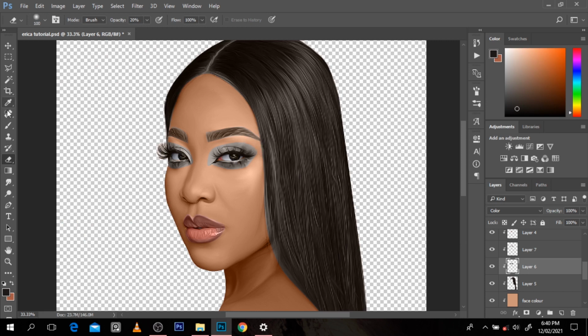Now you can just basically fade in the eyebrow color. You can just basically fade it in like this. Probably choose a color, just fade it in and let it blend with the picture. You can take out your time and blend it in, make it look very nice.